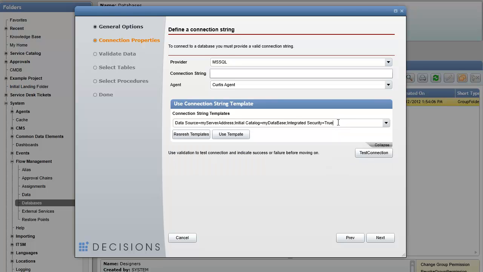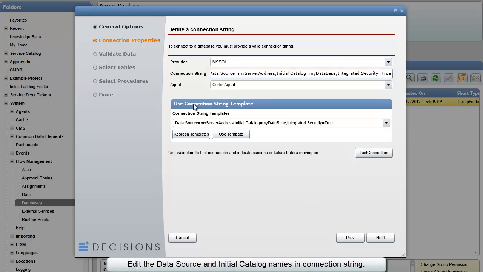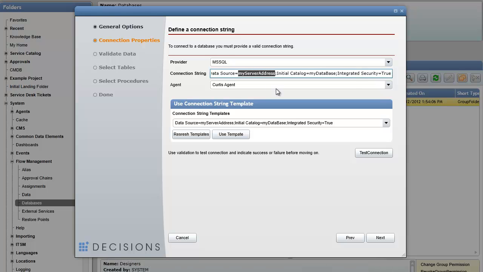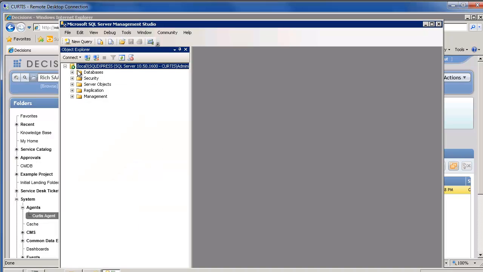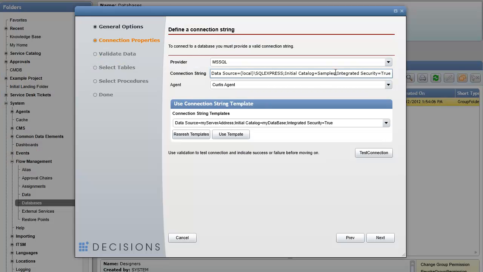So we'll go with something like this. Okay. Now the data source is going to be relative to the machine that the agent is on, so it'll actually be local SQL Express. The database name, I think, was Sample or Samples Database. We should double check. I'm back on Curtis and Remote Desktop. It was just called Sample. Great. So we're going to connect to Sample. We're not going to use integrated security.